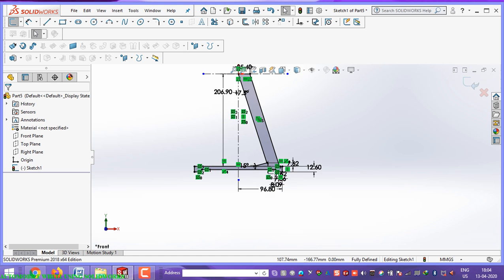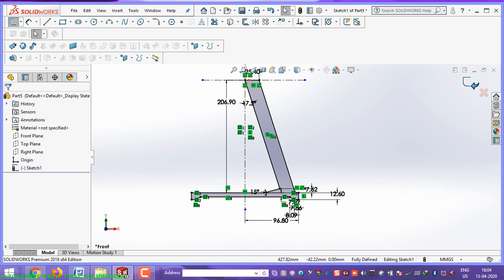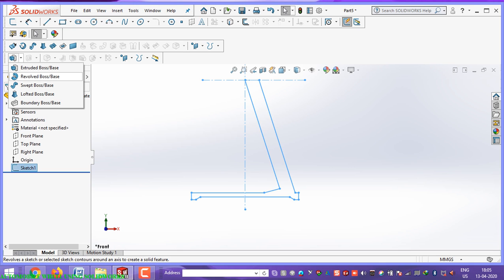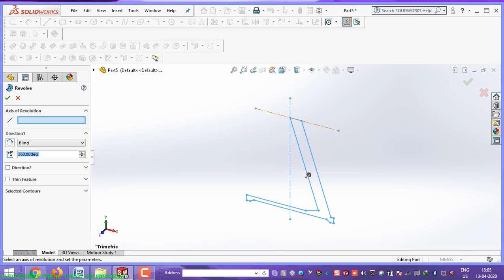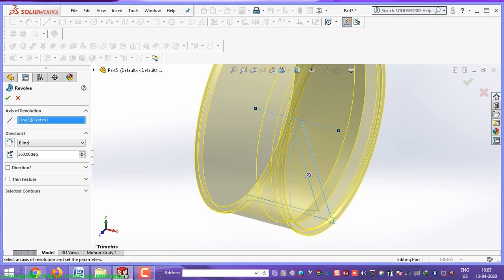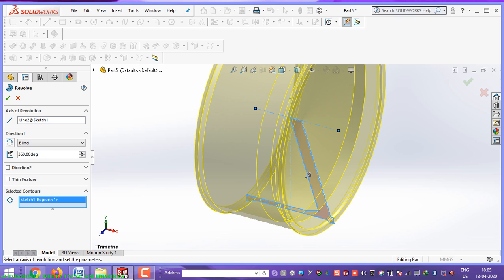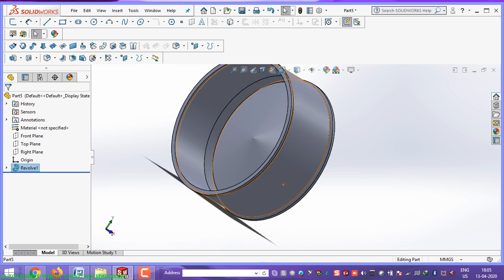After finishing this sketch, I am going to convert this 2-dimensional sketch into 3 dimensions. Select it, finish the sketch, or exit the sketch. After that, we are going to take a revolve boss base. Select the axis of revolution and the selected contour. This is my closed contour, and OK. Now I got the body.